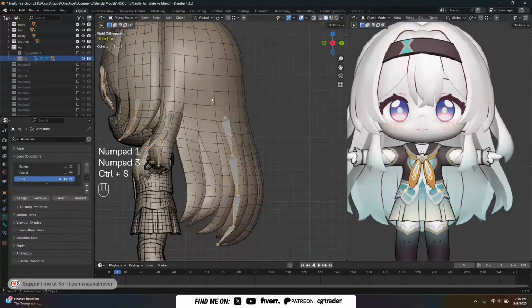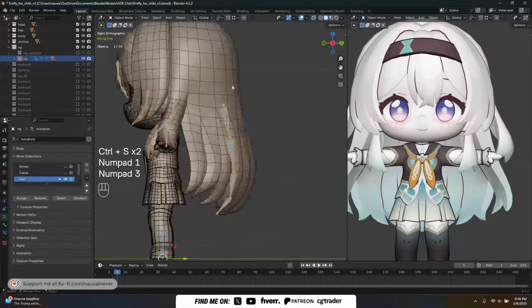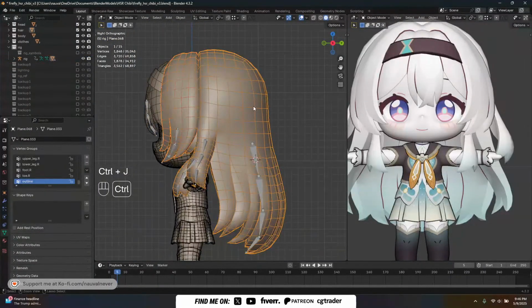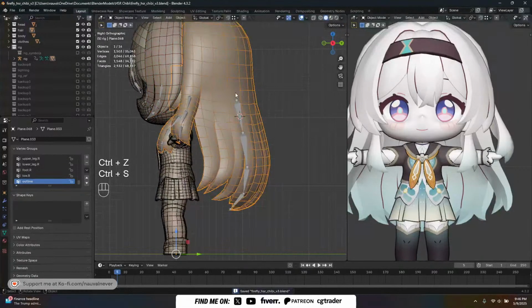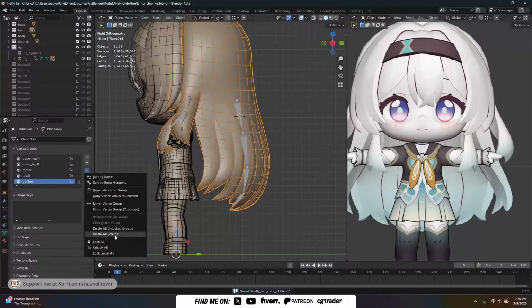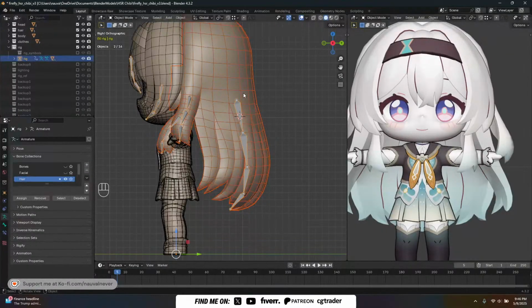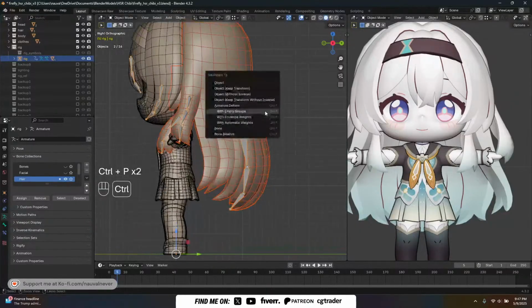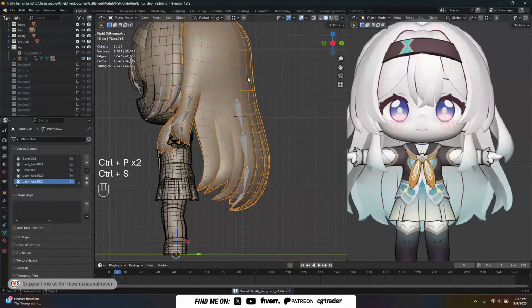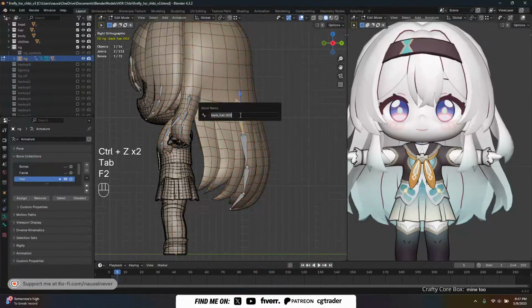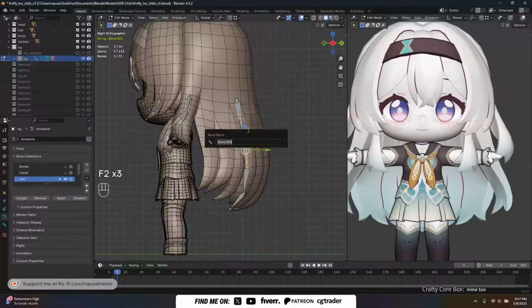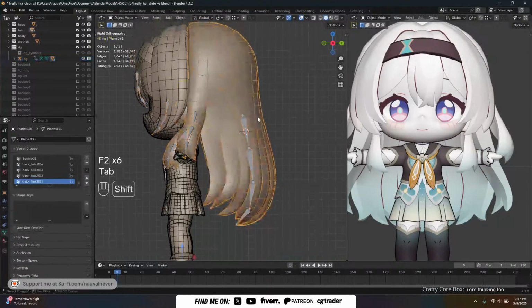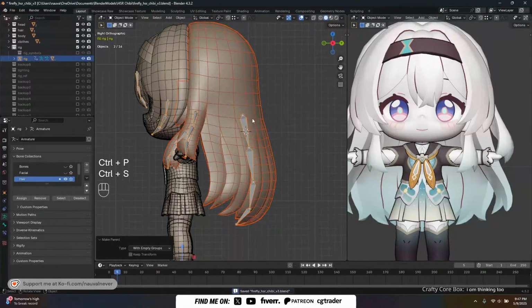Okay, now let's begin with the rigging. What I like to do is just delete all these groups and then apply a new group. There you go. Oh, I forgot to name this. So like this, there we go. Now let's apply these groups.